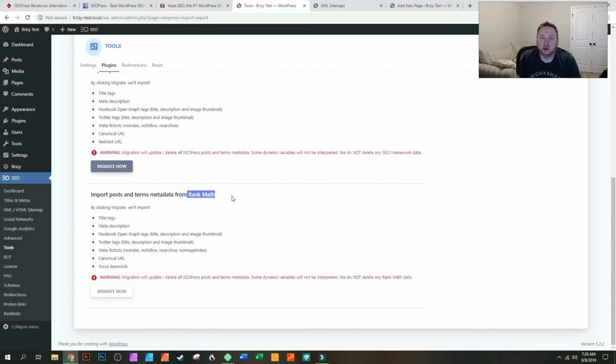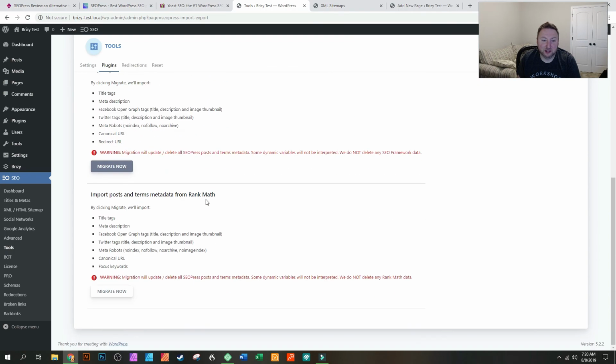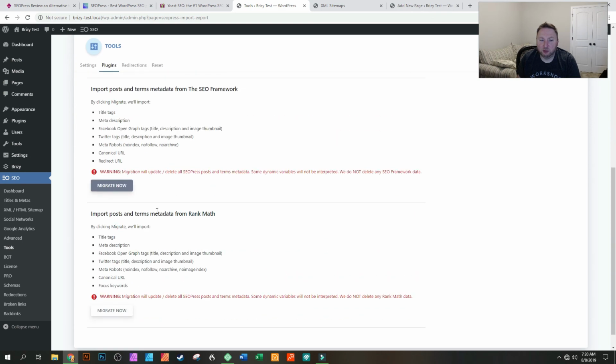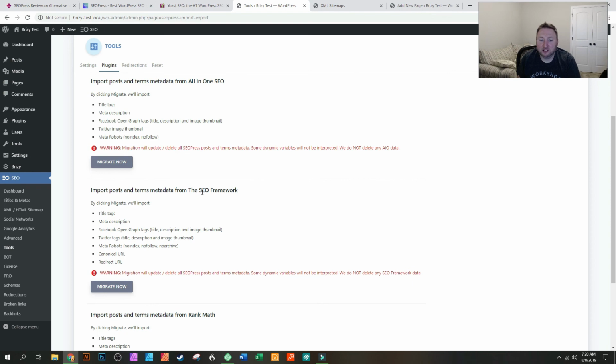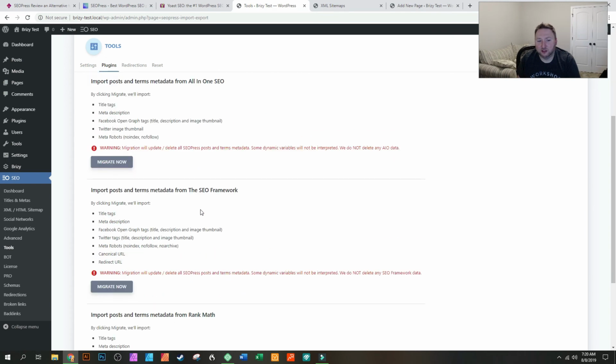Rank Math is a pretty new SEO program. It's probably been out a little while, but it's very popular. A lot of people like it. It's probably just as popular as this, if not more popular. And a lot of people really like it, so the fact that you can import this data is really cool. SEO Framework is another one that's really popular. I'm pretty sure All-in-One and Yoast don't have import functions for those.